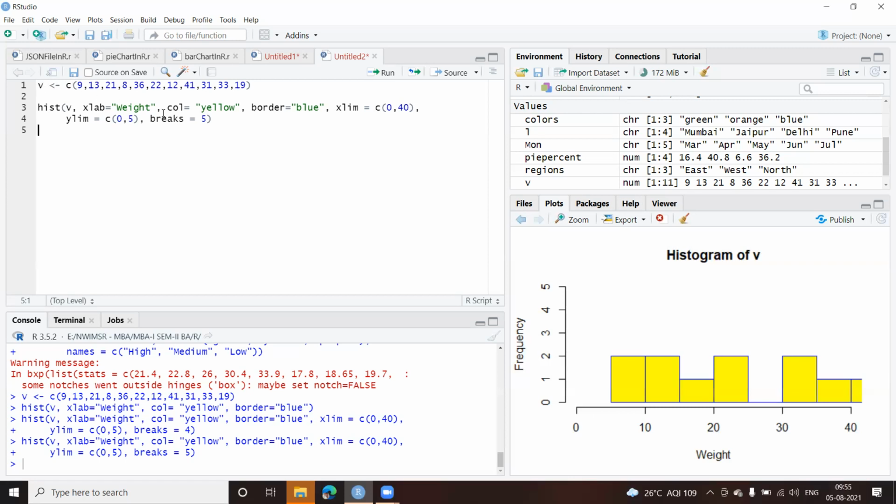We had a vector with some values here, and we created the histogram by using the function hist. The first parameter it takes is the vector values, the vector containing the numerical values used for the histogram. If I want, I can use main and give the title for the chart as well. Col is for the colors. I have given yellow here. We can also specify the border. For border, we have given the blue color, and the x label, you can see the description which I want on the x-axis.